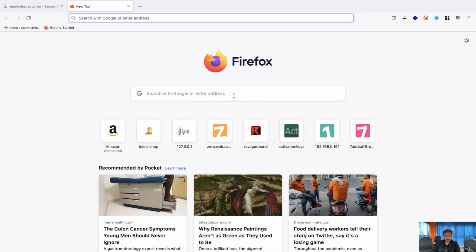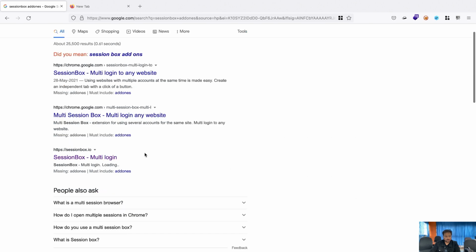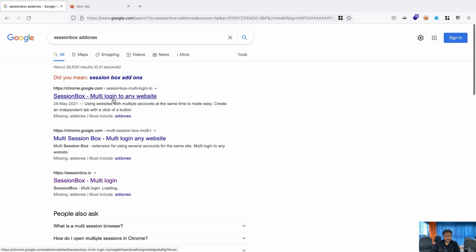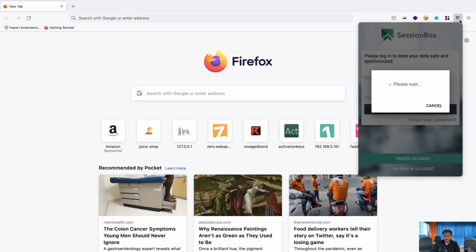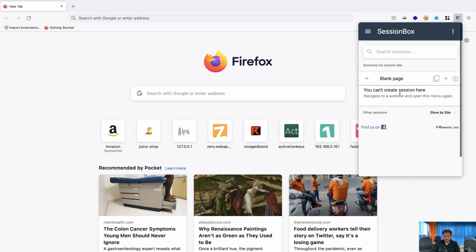Here is Firefox. What you need to do is simply go to Google and type Session Box add-on. We have a lot of links available. You can select whichever is convenient to you and simply install it. In my case, it is Session Box. Here you can clearly see we have a plus button. You can simply click on the plus button and open it up.